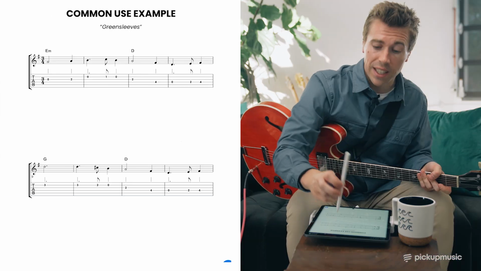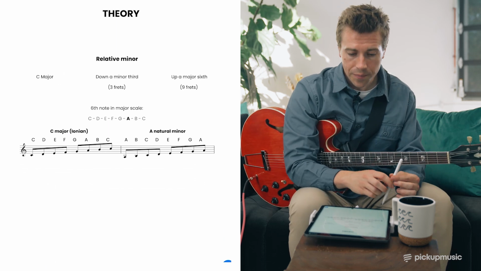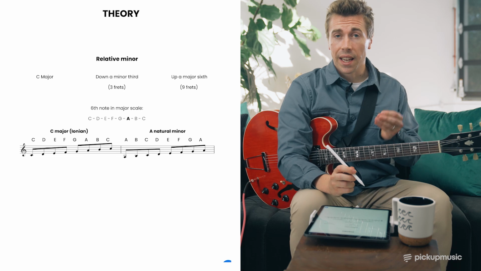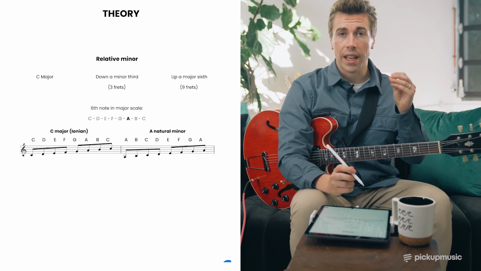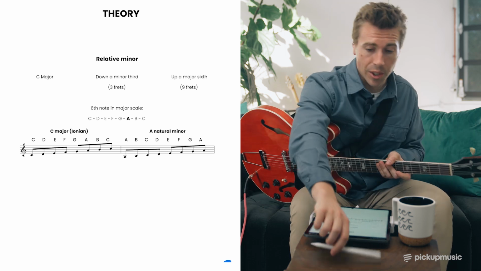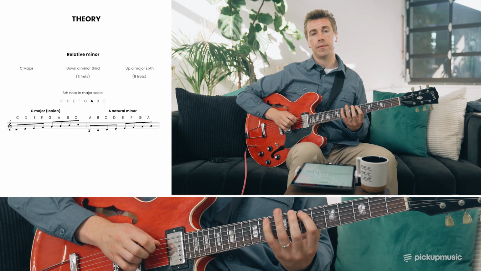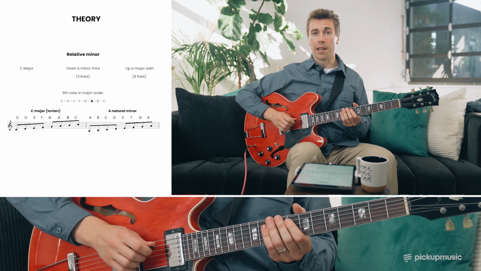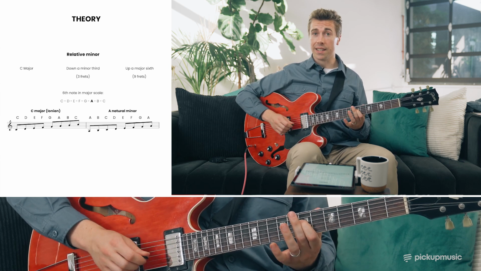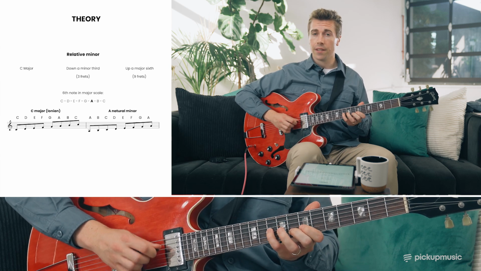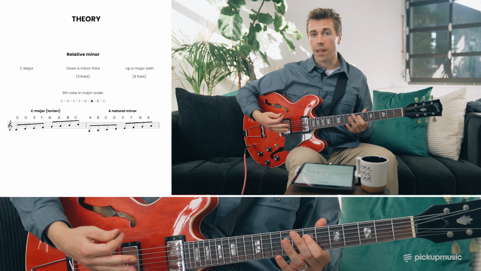So let's take a look at the theory of how this works. So a relative minor is a scale that is contained within the major scale, hence the word relative. So if I play a C major scale, if I play the same scale starting from A instead, so this is the exact same notes, we get a relative minor.